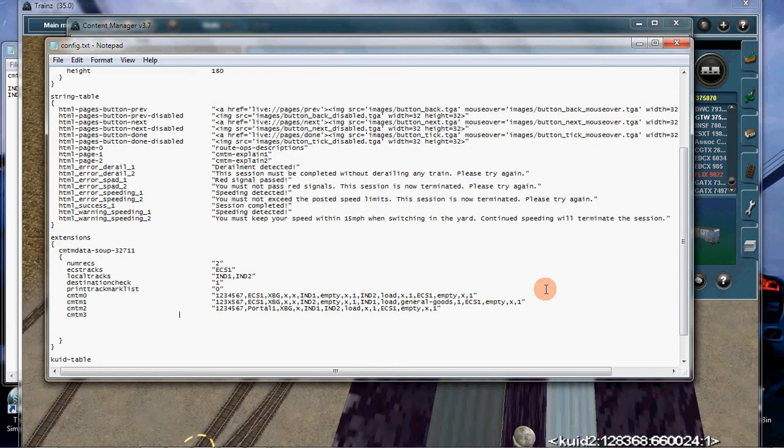And now we do the same thing, but now we do CMTM3. Tab over a couple of times, quotation mark, 1, 2, 3, 4, 5, 6, 7. Same thing as before, PORTAL1, quotation mark, XBG, X, except for now it's IND2, going to IND1. And actually, this one's just going to go straight to an ECS track. Because you can do that. You can send a car straight to the ECS track. ECS1. Empty, 1 hour.